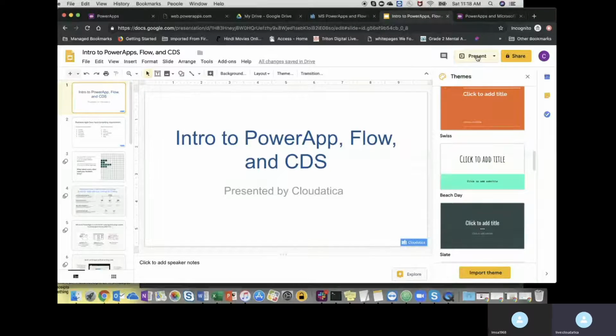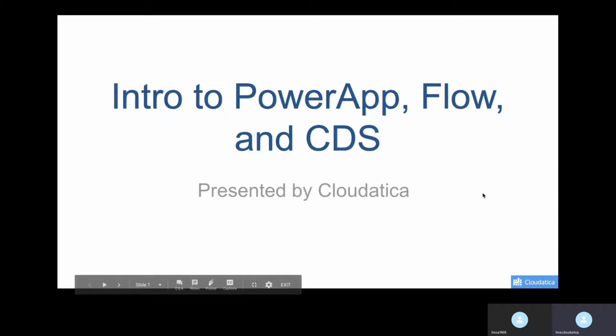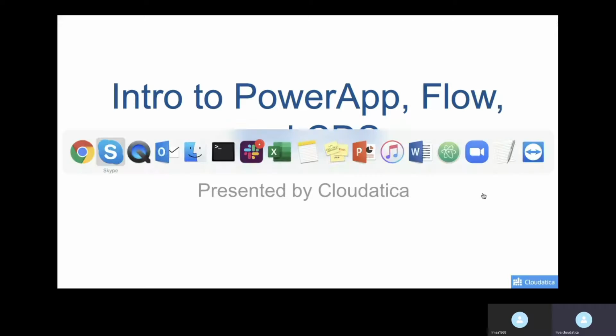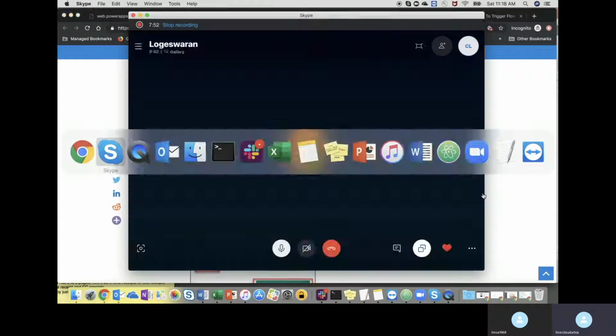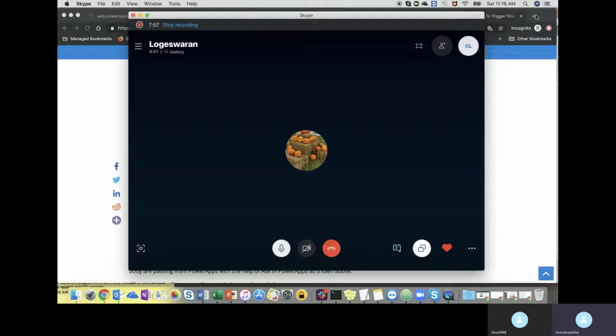Here's a deck. I'll first give you some overview and then also show you some hands-on demos. I'm assuming that you don't know much about Power Apps, Flow, and CDS, but if there's something that you already know, let me know, because this is the introductory one. So I'm just assuming that you don't have much background in this. Okay, good. Okay, awesome. Yeah, so we'll start from there.